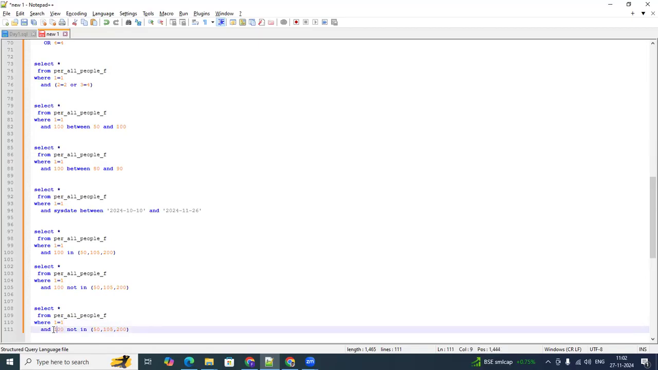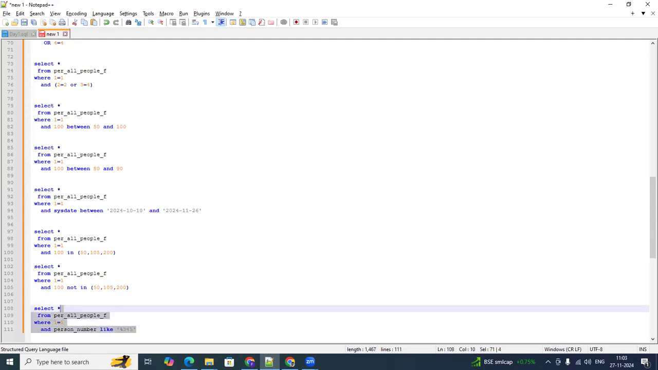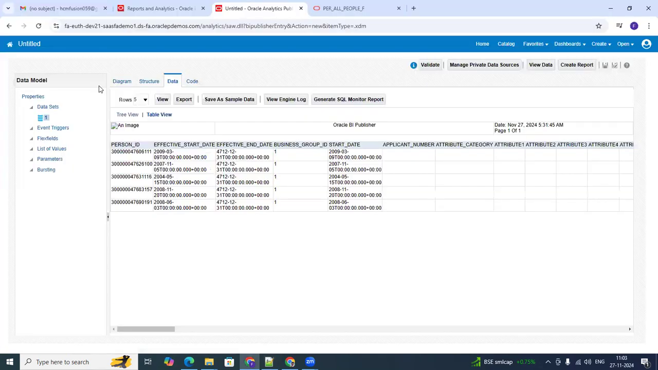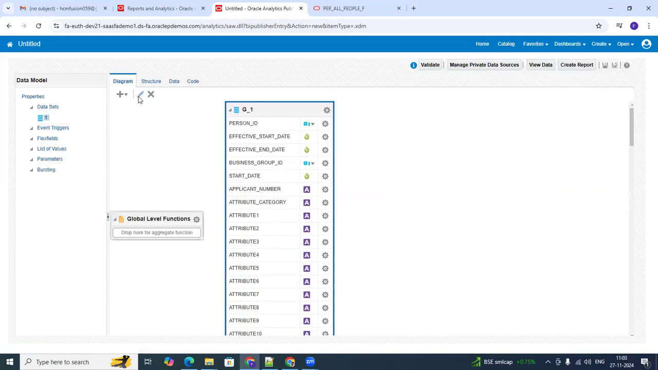Person number, I'll write it in a different way. These numbers will not be useful here. Person number is a column, a varchar2 column. Okay. What I'm saying is 2, 3, 4, 4, 5, 3, 4, 5. I'll execute this and make you understand how like works.